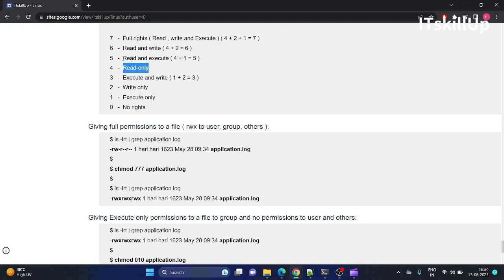The 5 is for read and execute permissions, the combination of 4 plus 1. That means 5 is read and execution permissions. 6 means read and write permission. 7 means full permissions, that means read, write, execution. So you can also see the numbering system, how the 7 came: 4 plus 2 plus 1. That means 7.